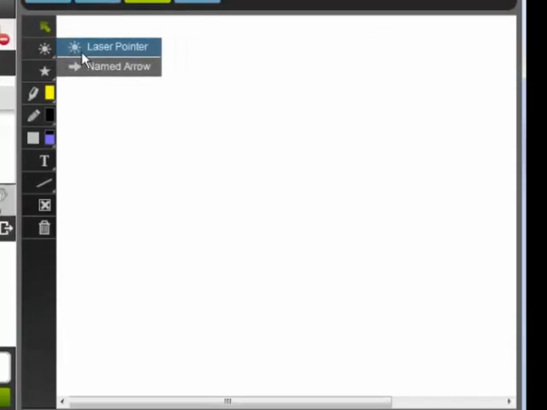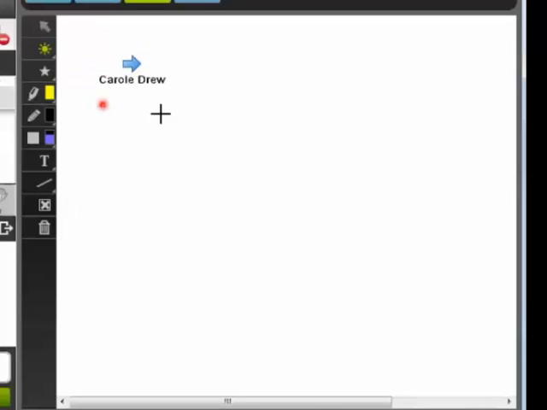You can use the laser pointer or the named arrow to point or draw attention to a specific item. When you use the named arrow, your name will appear below the displayed arrow. When you use the other markups, your name is not displayed.